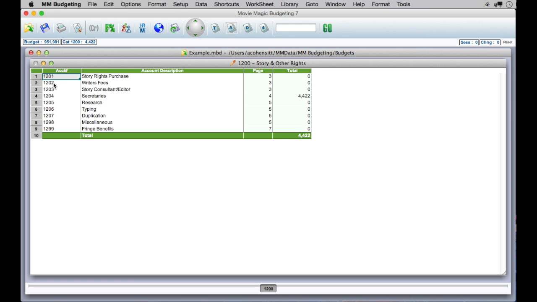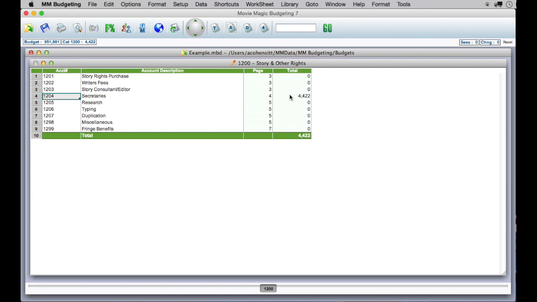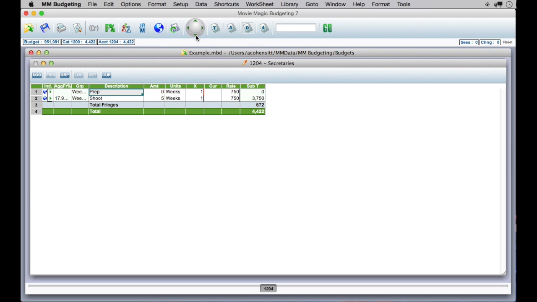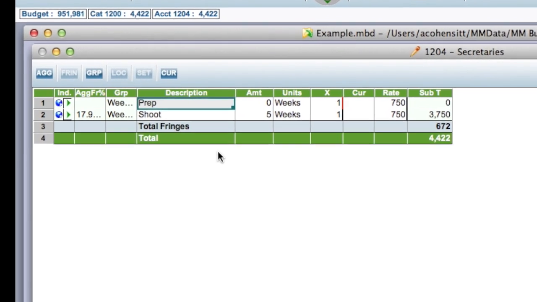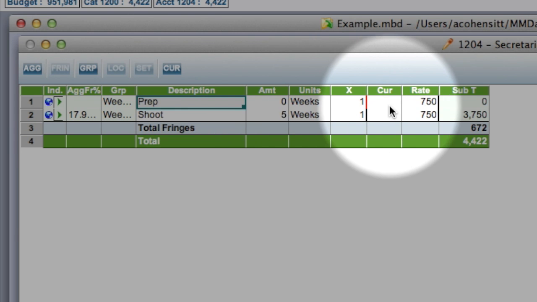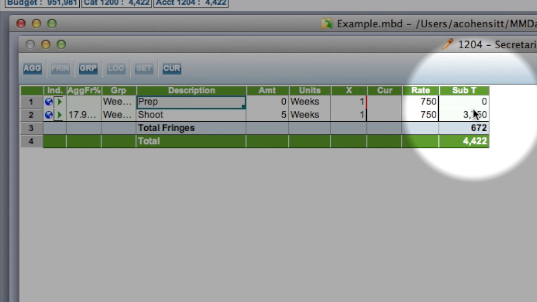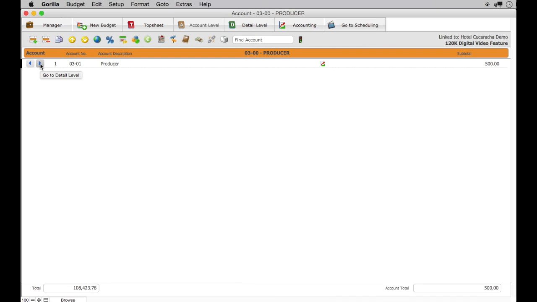So let's go to the next level, which is the detail level. I'm going to select this account here that has a total so I can look at the detail line items for this account. In the detail level here, we have the amount, units, the X or the times fields, the rate, and the subtotal. If we look at this in Gorilla, we also have all these columns.